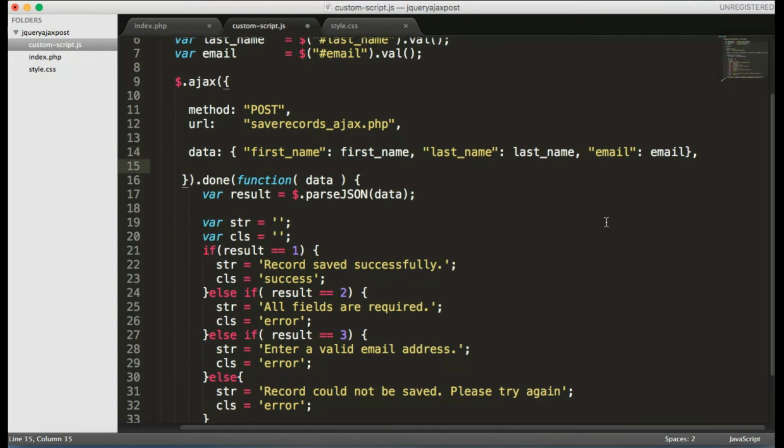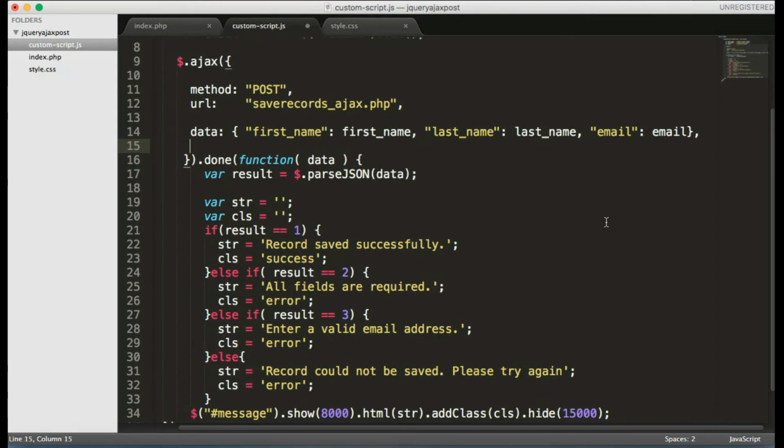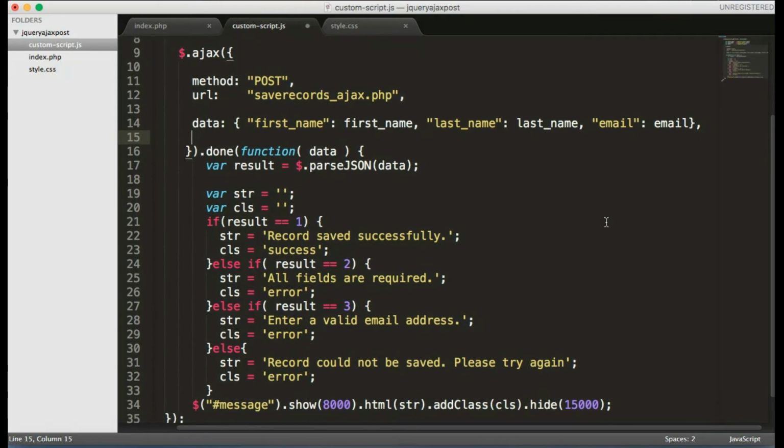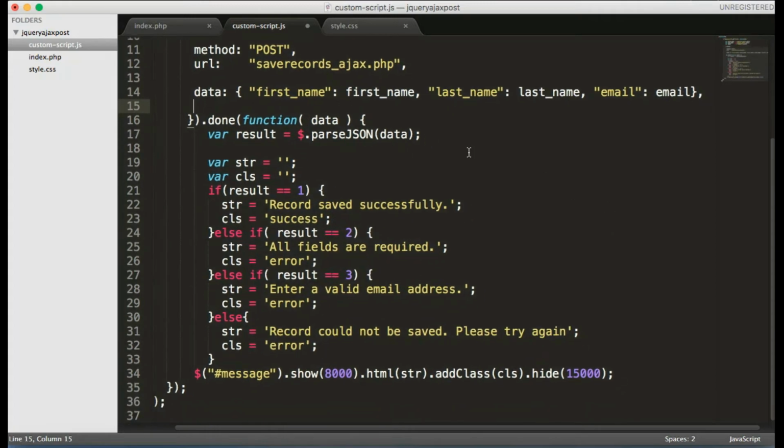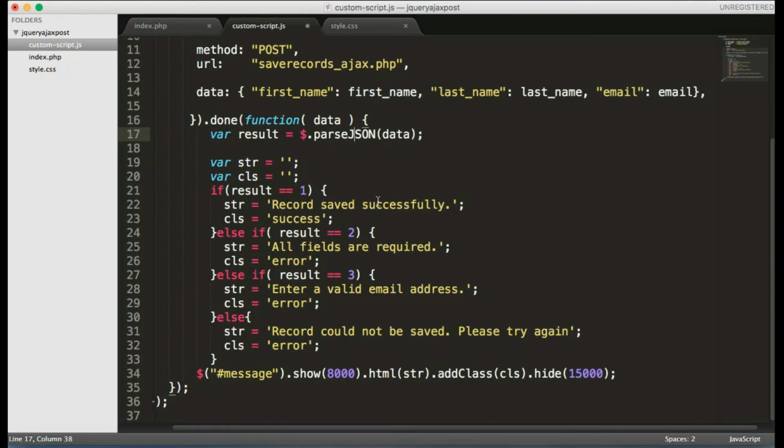And whenever this AJAX request triggers and data is posted to the server, the server saves this data to the database, and the result is returned as a JSON encoded object. Using jQuery's $.parseJSON method, we decode this JSON result, and based on the result returned from the server, we show the user an appropriate message, and a success or error class is also assigned to the div.